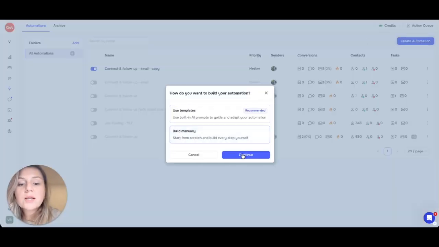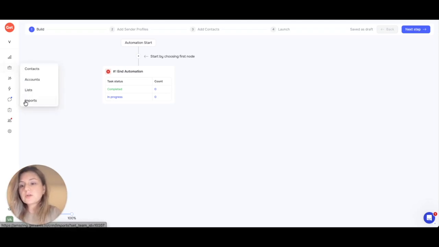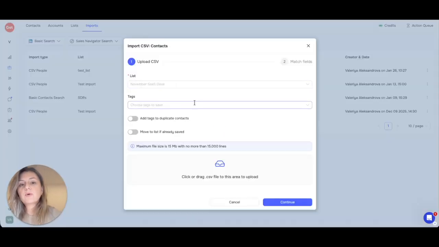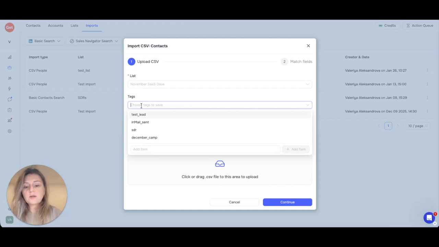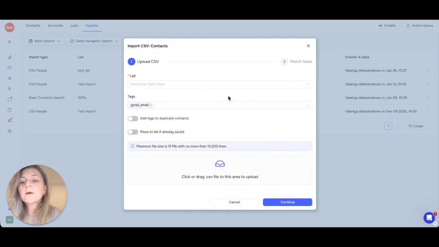Essentially, we know that this one is a Microsoft email and another email is a Gmail. So when you are importing the leads, the easiest way to differentiate those segments would be during the import. Let's say you are importing a CSV file. When you import the contacts, you run a separate import for Gmail accounts, and then you run a separate one for the Microsoft one. You select the tag that you would like to save. So let's say Gmail email, something like this.